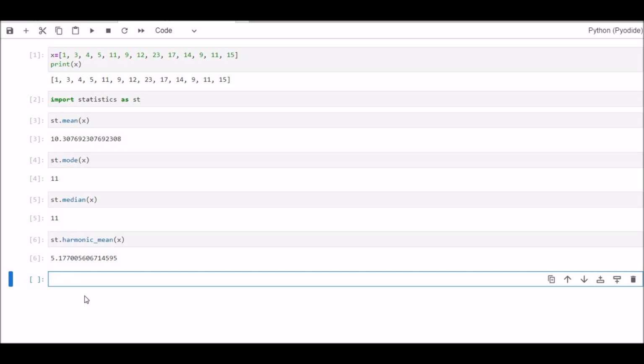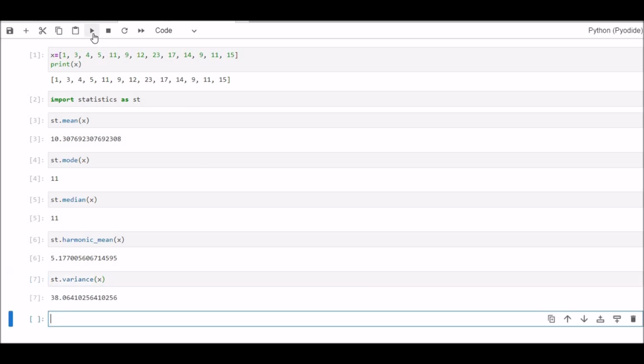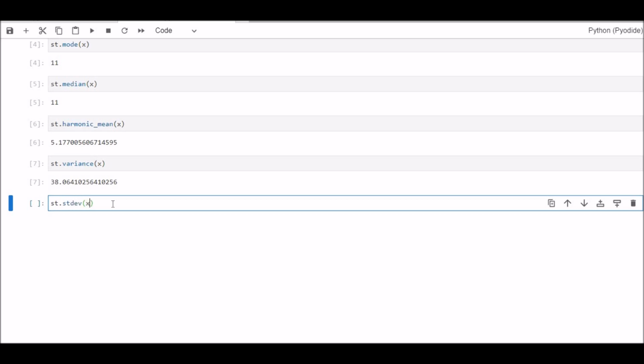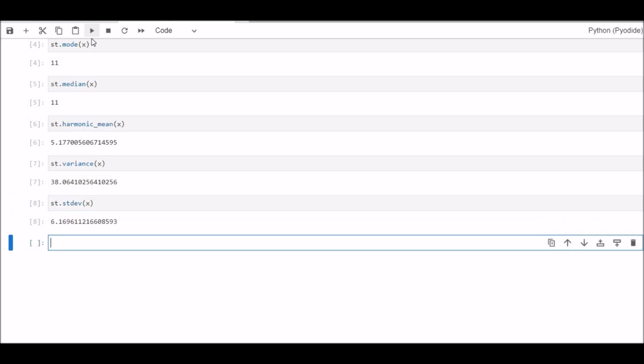So first I'll calculate the variance, st.variance within parenthesis. Write x and run the code. The variance of x is 38.064. And finally, I'll calculate the standard deviation of x. The command is st.stdev within the parenthesis x and run the code. And the standard deviation of x is 6.169.